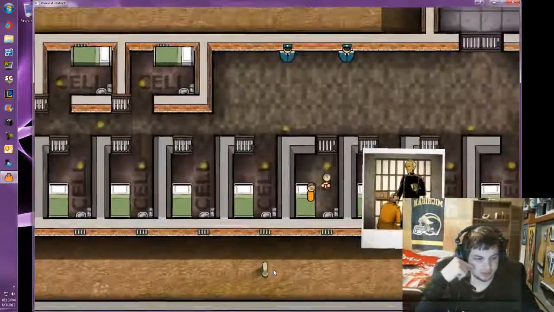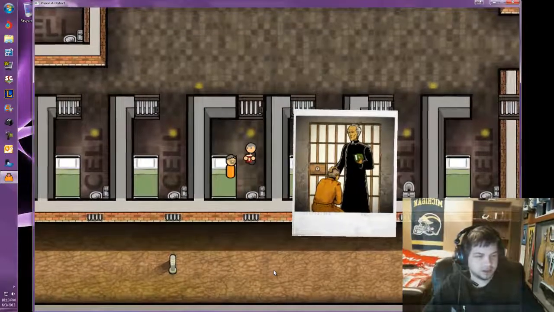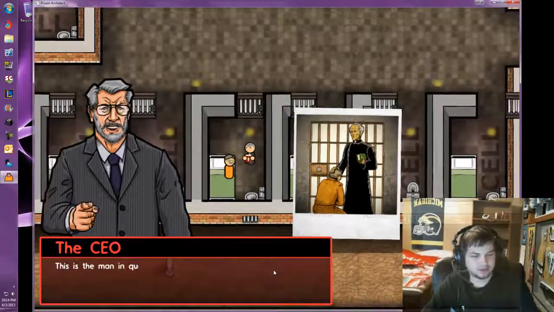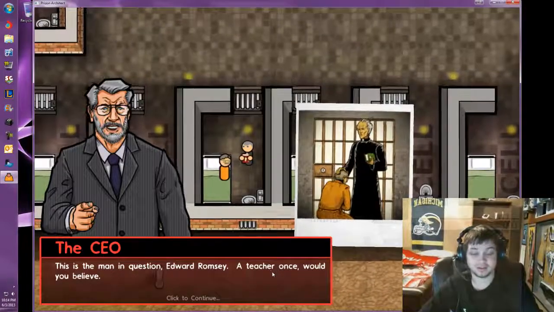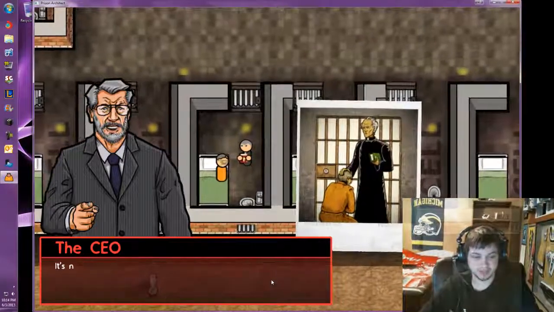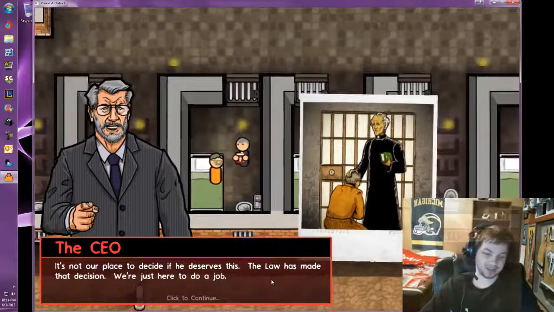Where are we going now? Oh, look at this. It's a priest. See, blessing or praying for a prisoner. Ah, this is the man that's going to be executed. Not the priest, I hope. The law has made that decision.